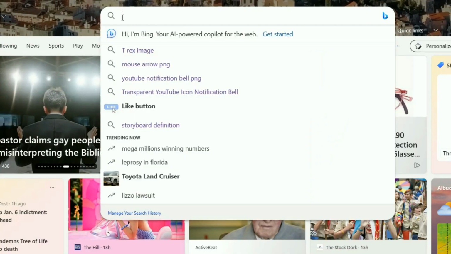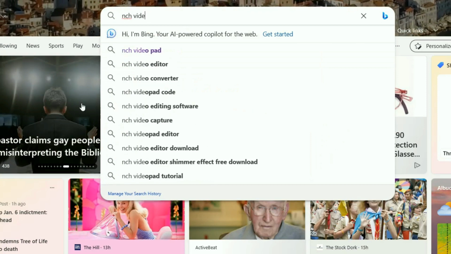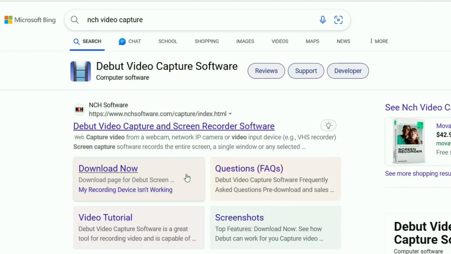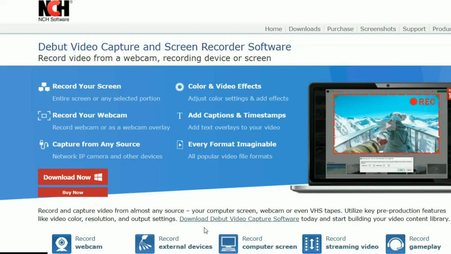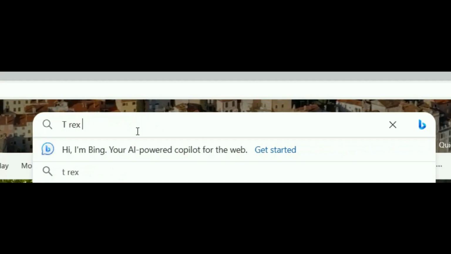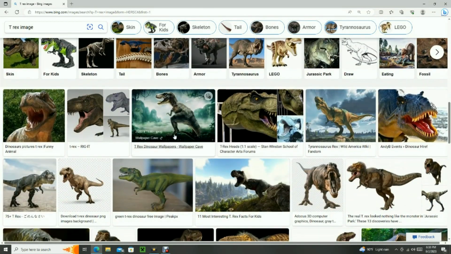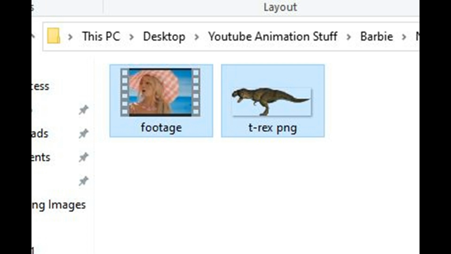Now, there are a lot of options when it comes to software, but the most affordable version I have found is NCH software. It is incredibly affordable and it does not require a subscription. Some NCH software can be glitchy, but the video capture software has been very reliable in my experience. Once you have the capture software, find the video or movie you want to use and capture the desired clip, and save the file. Next, find the image that you are going to animate and save it as a file as well. You now have all the footage needed to complete the project.